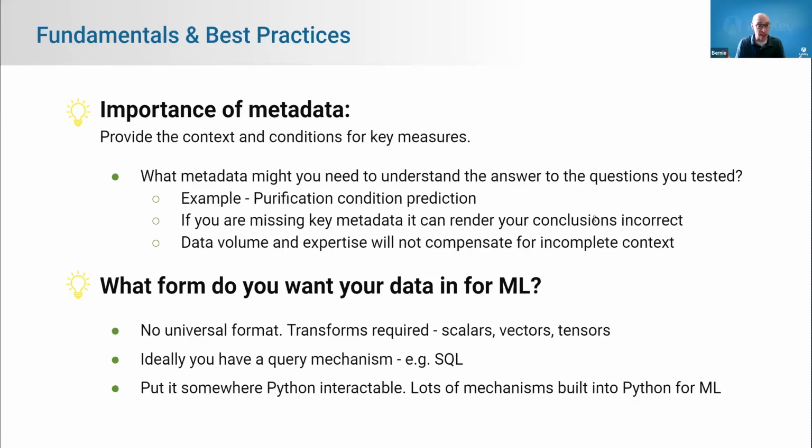Now, in that case, you obviously need the annotated sequences, the pH and resin information, but you also likely need to capture starting quantities so you know what your yield means. You need probably information about the cell line producing these molecules, and various reagent information that's used in the process. If you fail to capture that metadata and something important varies, it can categorically change the downstream measures, and the model will simply be incorrect. No matter how much data and expertise you have, it will not compensate for incomplete context. Again, I'll remind you of that pneumonia asthma example.